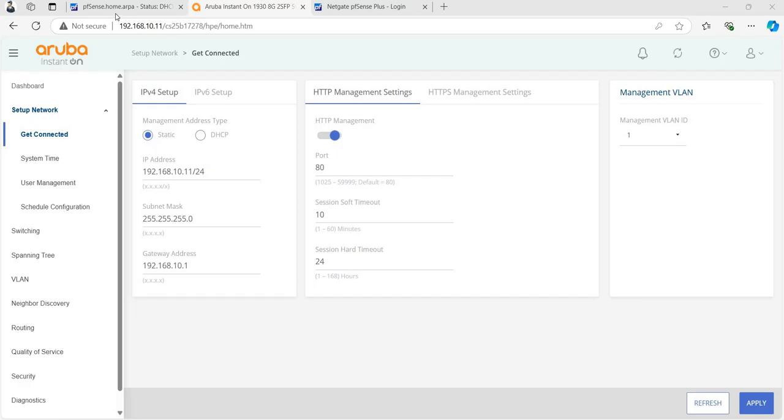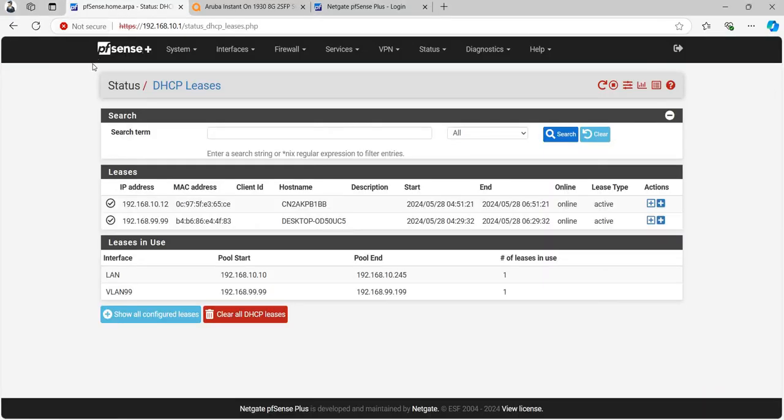So now we need to go back to our pfSense and look for our DHCP leases because we have both fiber ports plugged in from port 10 to the other Aruba port 10, and it looks like it found it, and that is my other Aruba switch. So it assigned it a VLAN 1 or a LAN IP address of 10.12. I'm going to copy this.